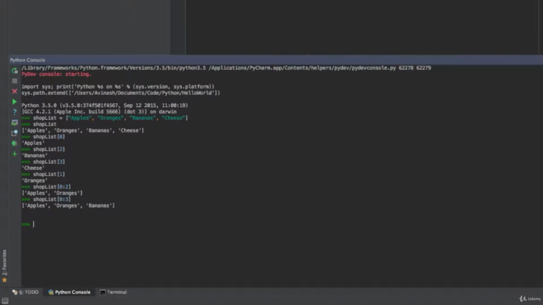Now we want to update it. Say we're talking to our parents or we're talking to someone and they're like, oh, go ahead and get me blueberries as well. How do we add items to our list when we've already created it? Well, one nice thing about lists is that they're mutable.